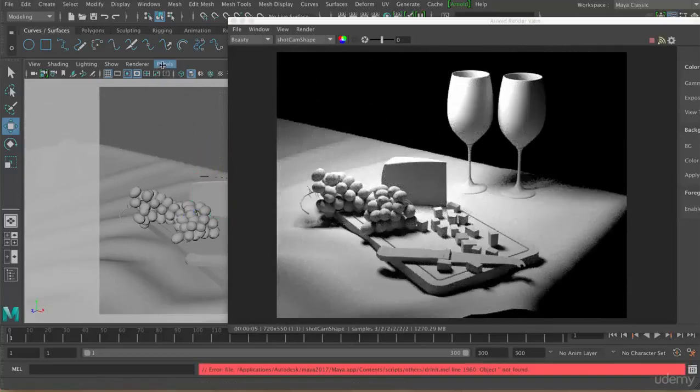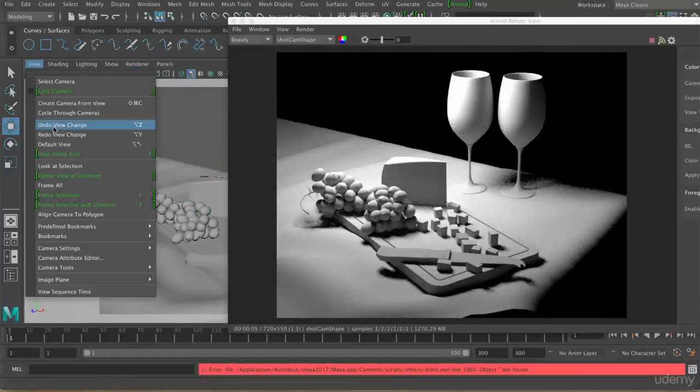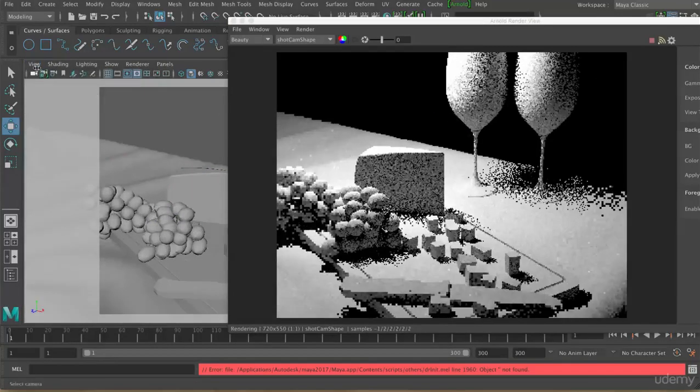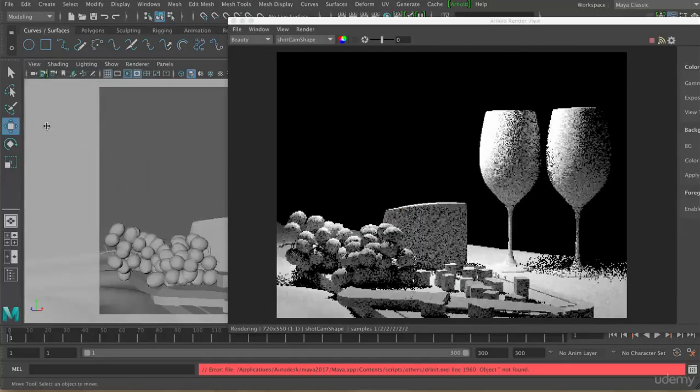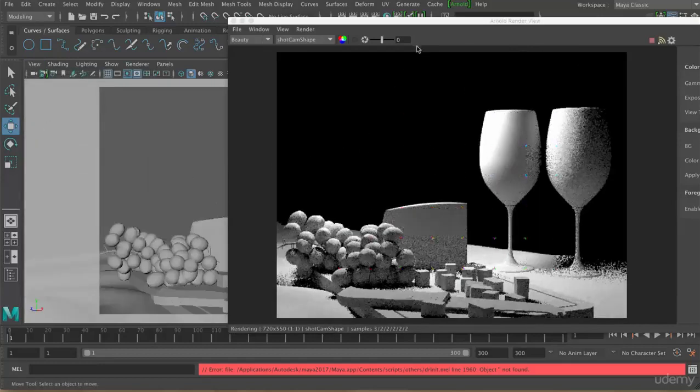Okay, I can undo my view changes here, so let's go to view and we'll just click on this undo view change. Okay, so we're back to the way we were.